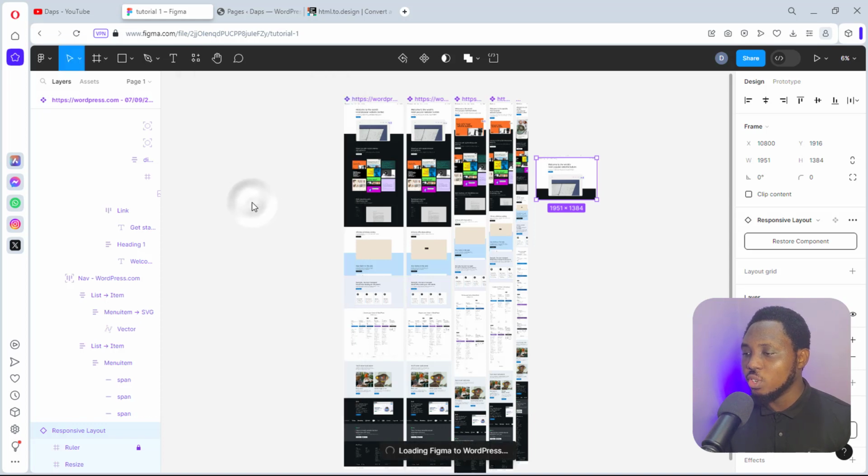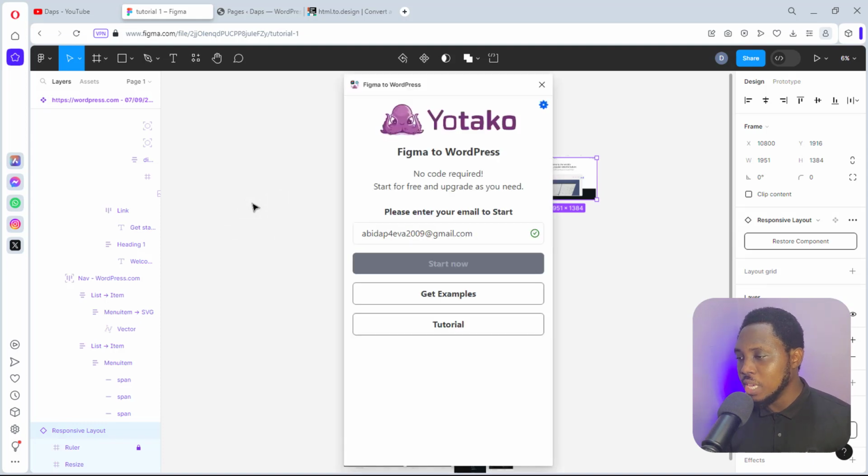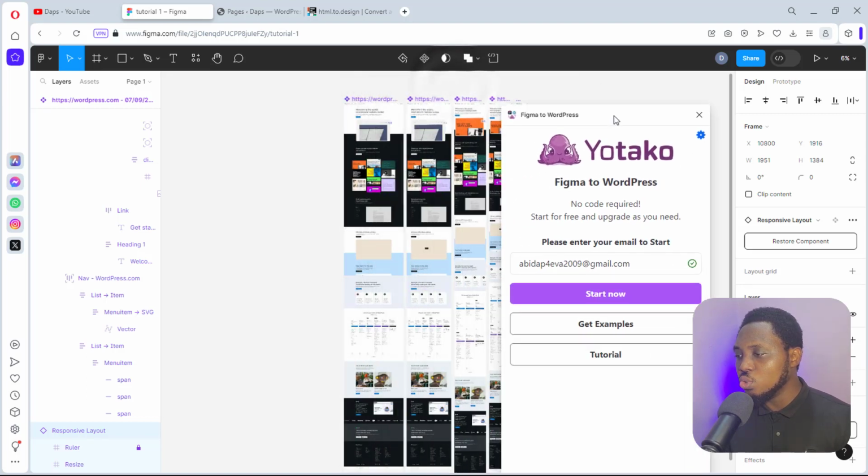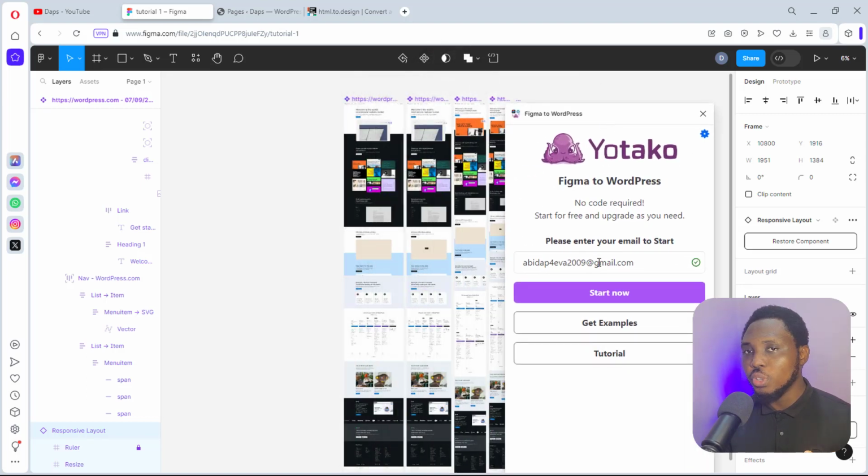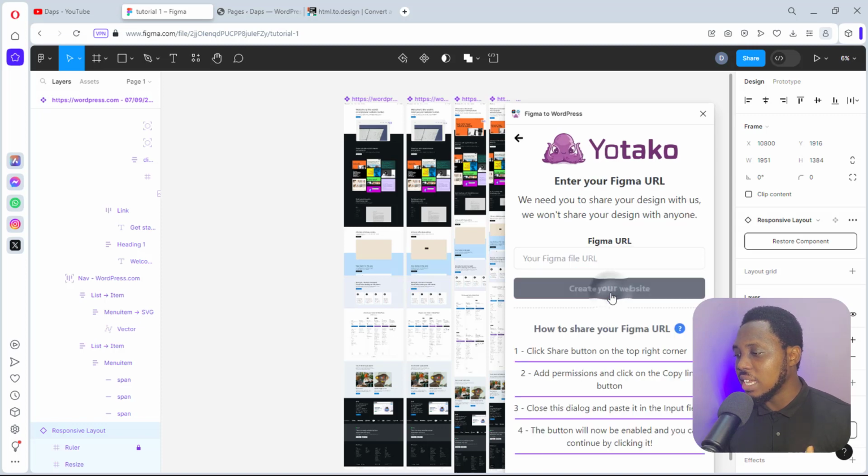I can just open this plugin. In your own case, you can run it, you can open it as the case would be. So right now it will launch this plugin called Figma to WordPress by Yotako. It's a fantastic plugin. This plugin will help you clone these pages into WordPress. So right now I need to input my email here and just hit the start now button.